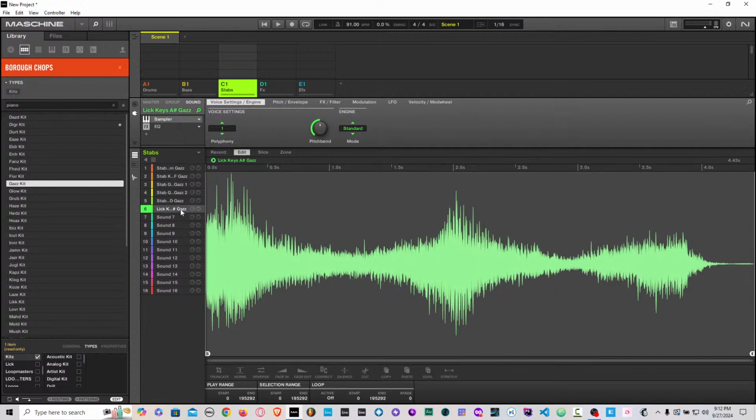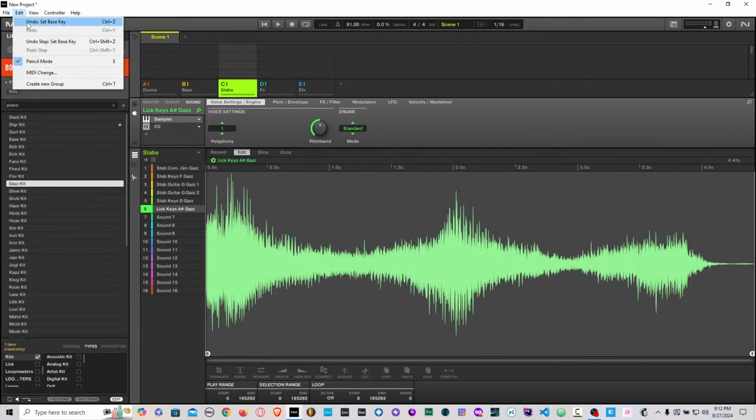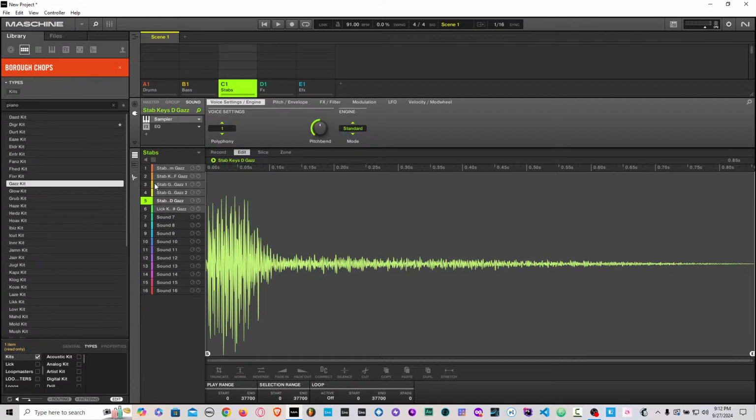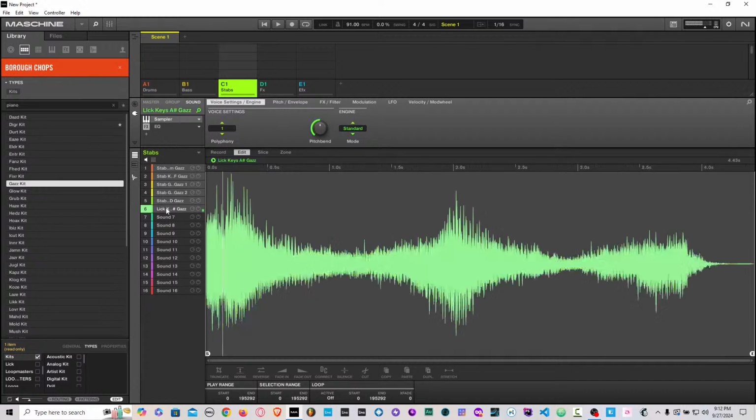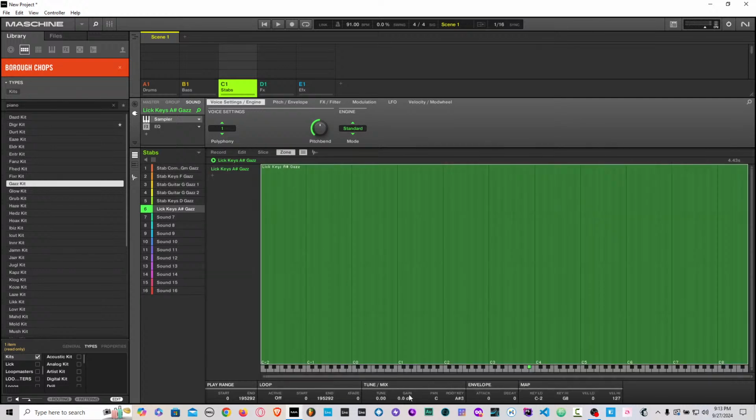Okay, it looks like it took it off the key. That sucks. That's something you've got to watch out for. So undo set base key. Alright, there we go. So you definitely want to watch out for that. The root key was set to B flat 3, A sharp, however you want to look at it.